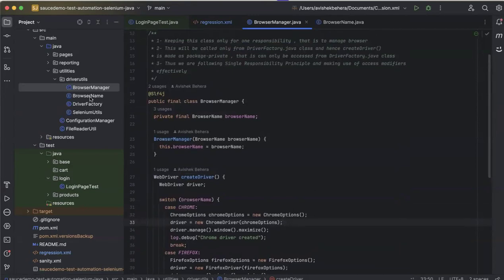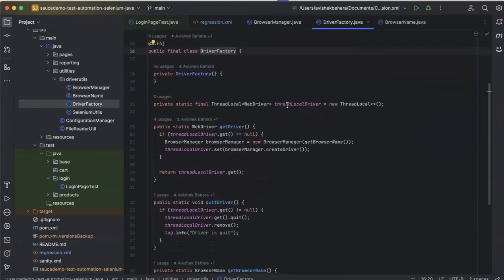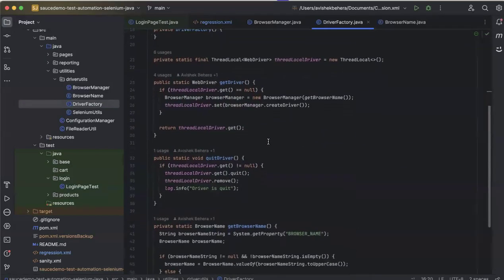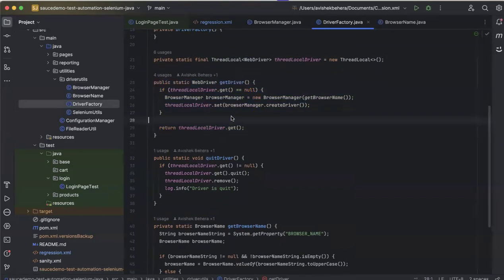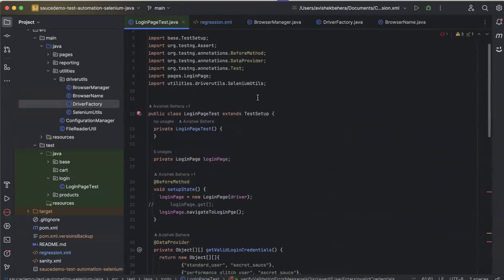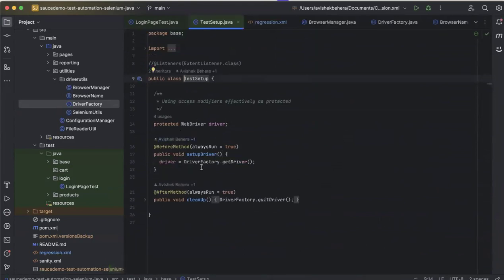We have another class, the driver factory. This is the interesting one, where we are actually managing our driver. As it's the standard approach, we are using a thread local of the web driver, and here we have something called get driver. I'm basically calling this get driver to get an instance of a driver. Every test case will call this. How do we know it? Let's go to the test case, the test setup. Here, if you see in the before method, I'm calling driver factory get driver. That's it. That is only a one-liner.